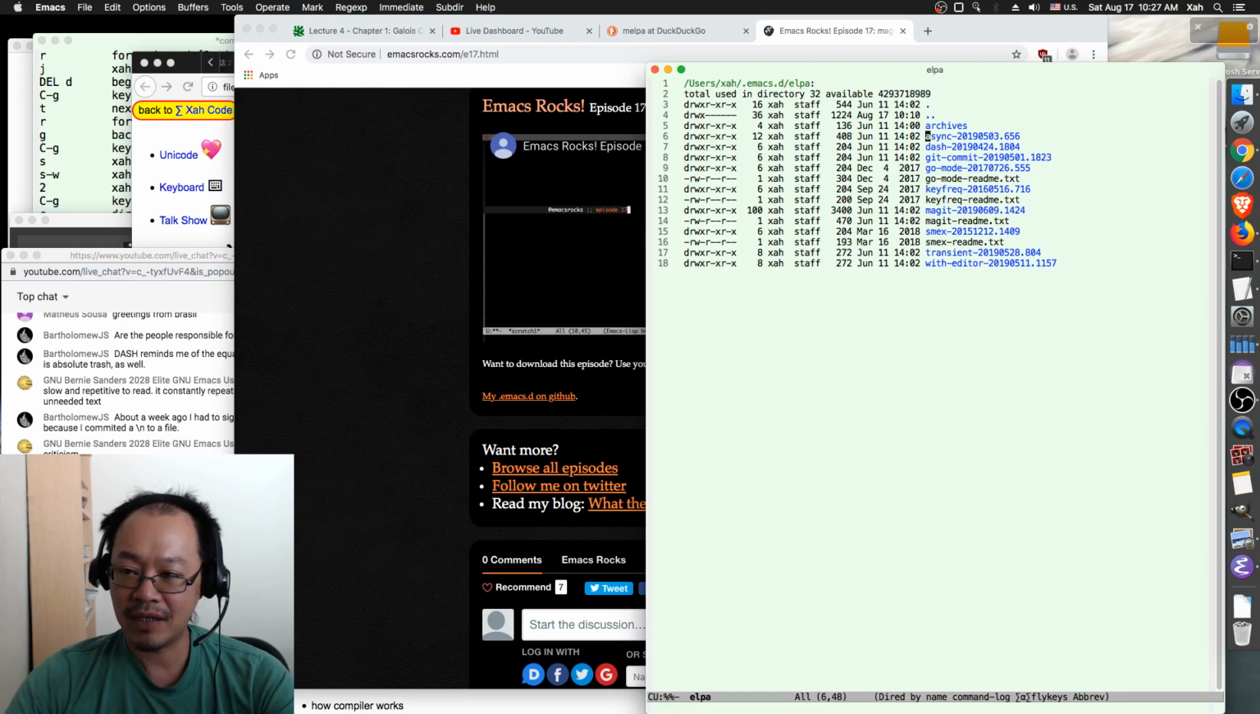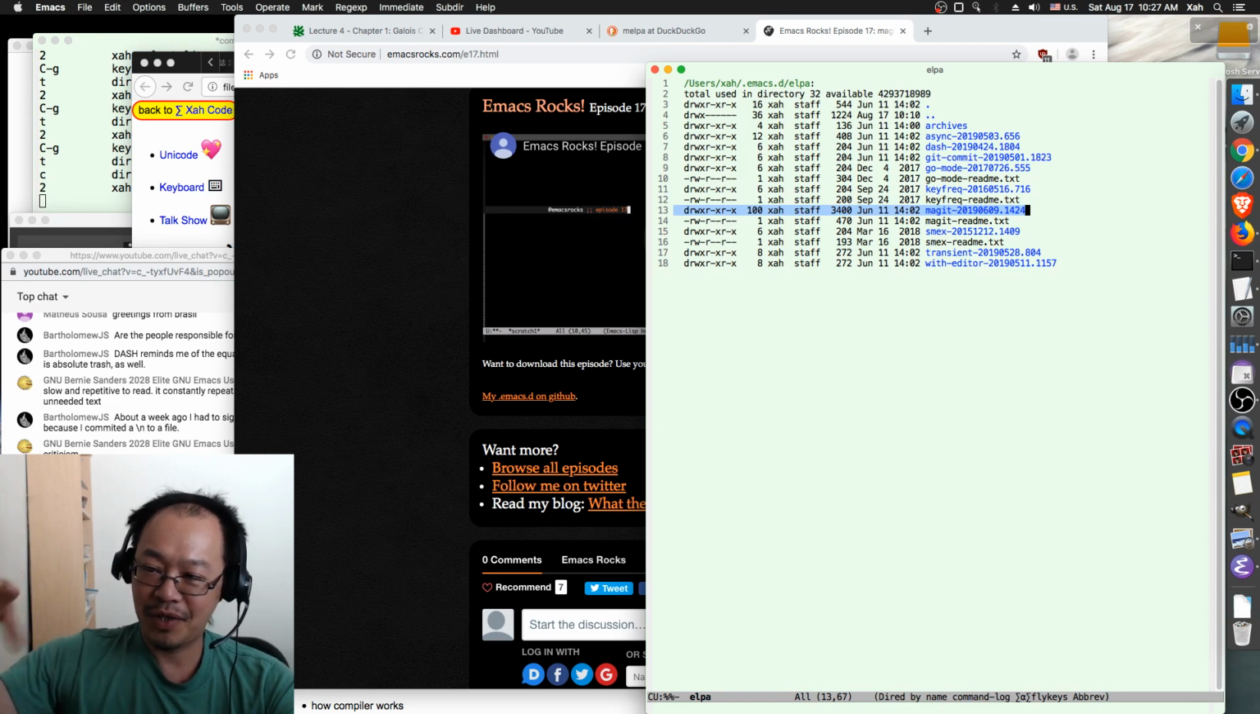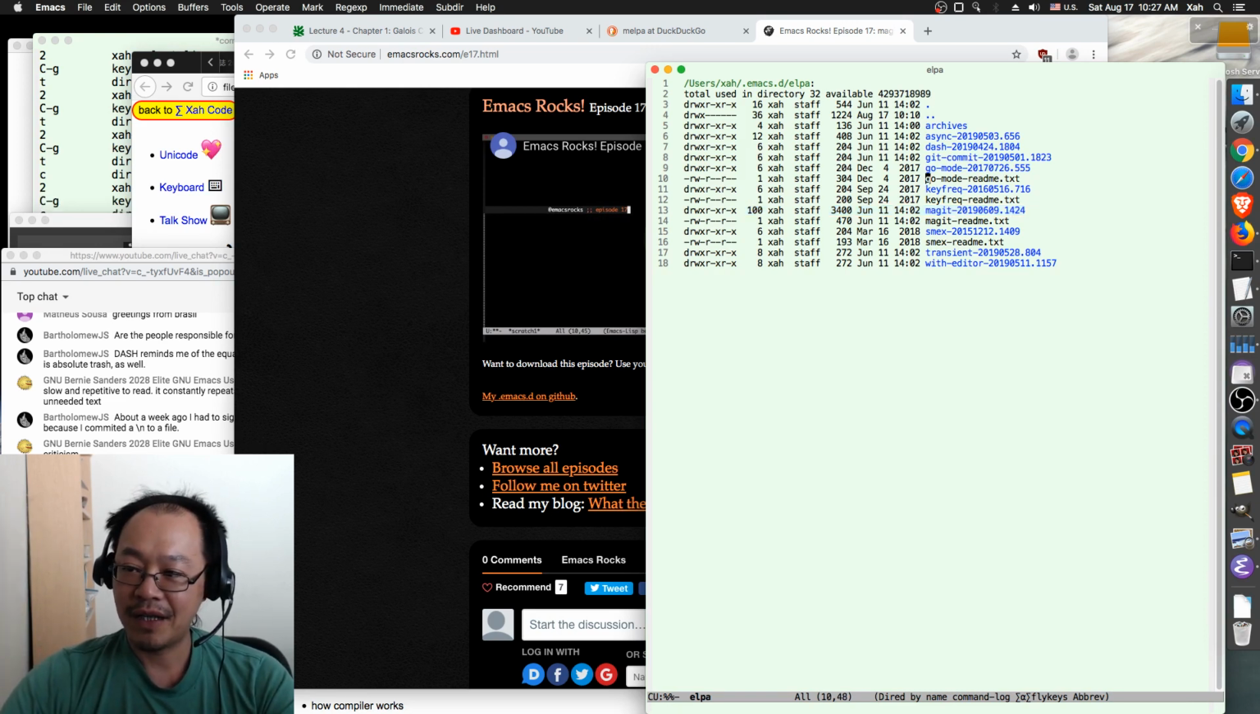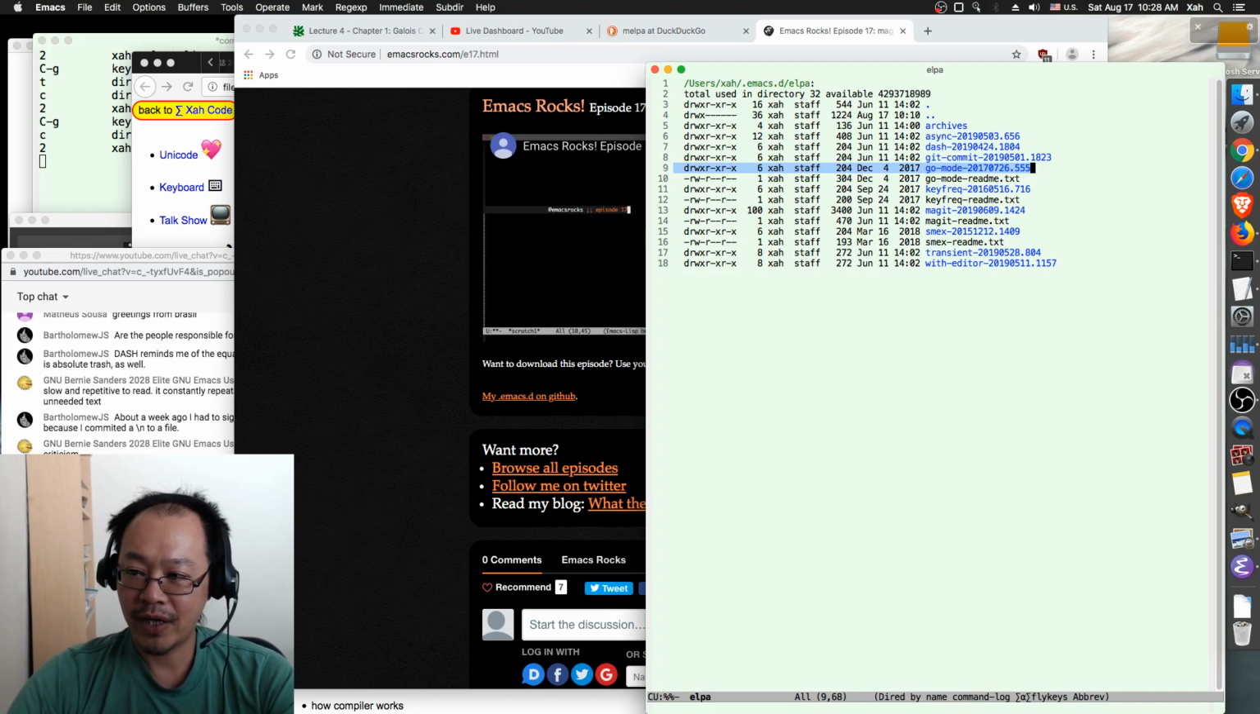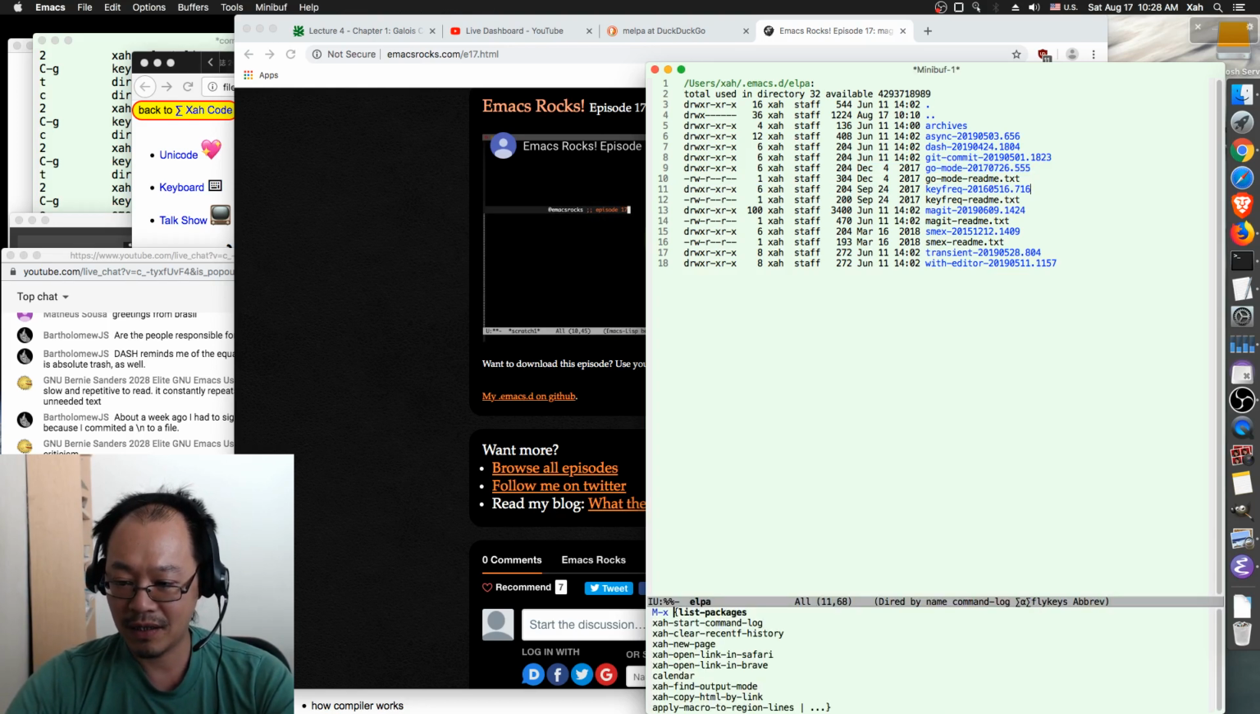So okay, I was saying I don't use many packages. Dash was required. Async, dash, git-commit, they are all required by Magit. Magit is the one I use, so Magit requires all that. And I use go-mode, which is for the Go language. Then key-frequency is great because, let me show you.